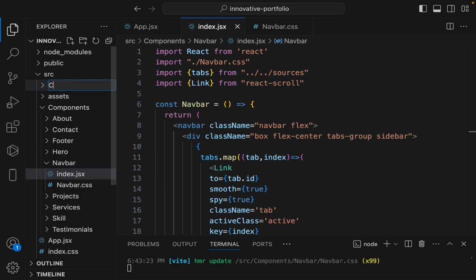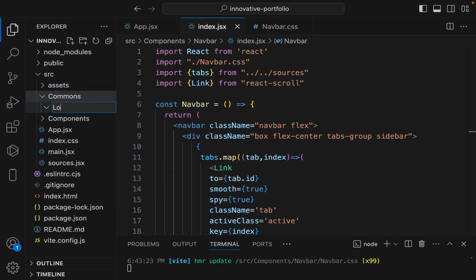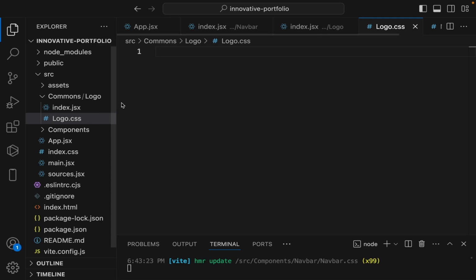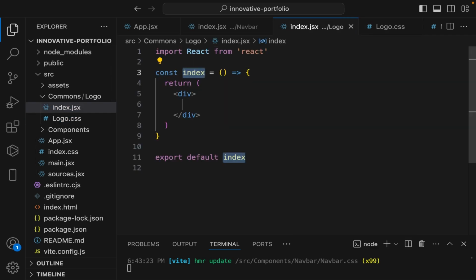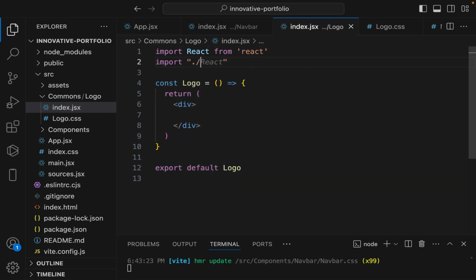But first of all, let's create a folder called commons. And within the commons, we'll create our logo component. As usual, we create the index.jsx file and also logo.css file. Then we go to the index.jsx file and create the logo component. And we are going to import our logo.css into those components. Here, let's give it a class name of logo.